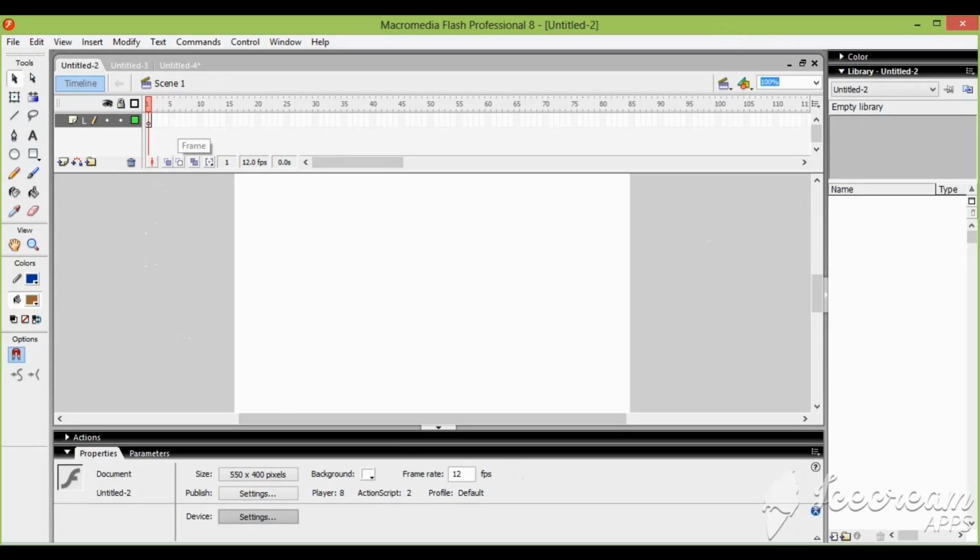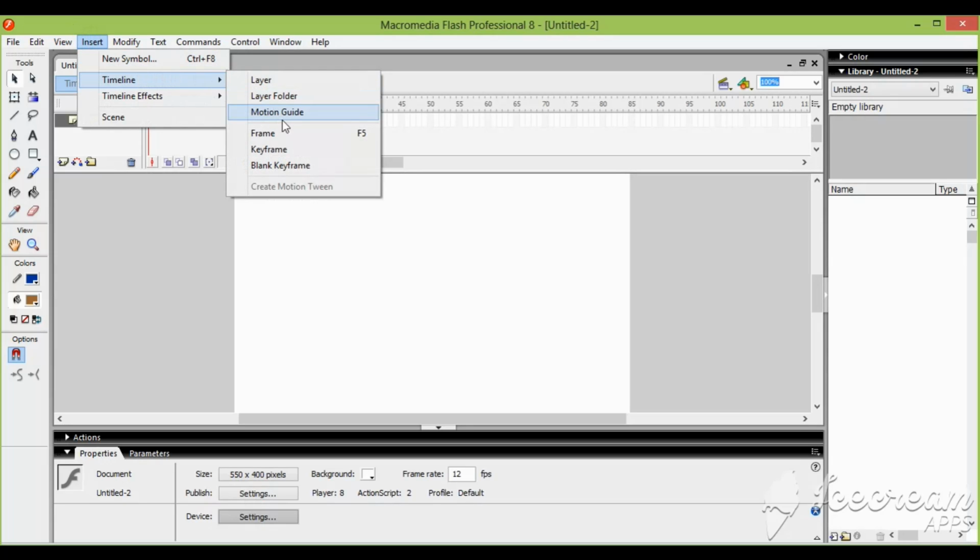At the top we can see the timeline area where we can see the number of frames, like 1, 5, 10, 15, 20. If you want to add a keyframe, you can simply press F6, or for a frame you can press F5. Moreover, if you want to insert a frame or keyframe, there are tabs where you can insert it. I can go to the Insert option, then the Timeline option, and under Timeline we have the Frame and Keyframe options.